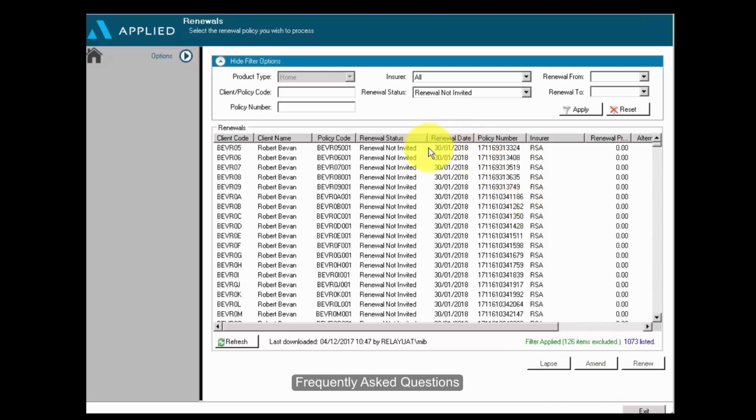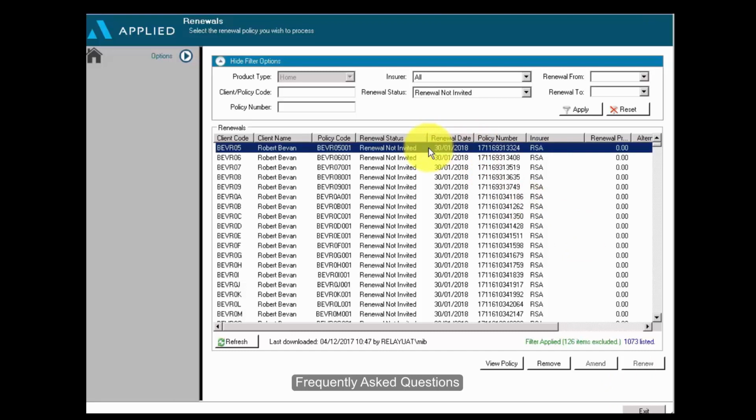Just in relation to policies that have a renewal not invited status, you might look at the renewal date and see that it's in the future. So we've had some queries about when RSA will actually invite these renewals. So generally their schedule is they work 30 days in advance. So RSA's schedule is that they will invite renewals 30 days in advance of the renewal date.